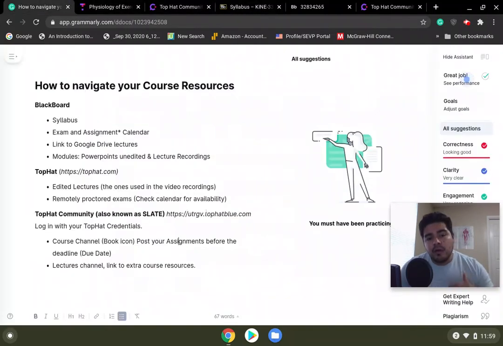Okay. Going back to the last thing, the Top Hat community, this is where we use most of the assignments, and we also can communicate among each other. On Top Hat community, you're going to go to this website, utrgb.tophatblue.com. You're going to log in with your same Top Hat credential, the same email that you use, and the same password. And at this point, if you already paid for the Top Hat, then you should already be added to the course that you have on Top Hat.